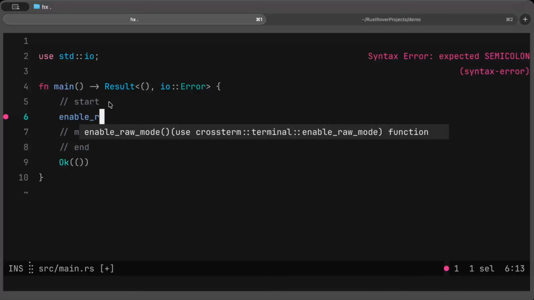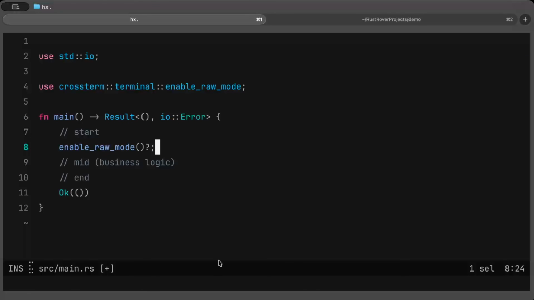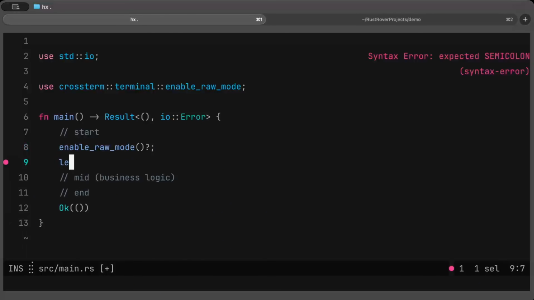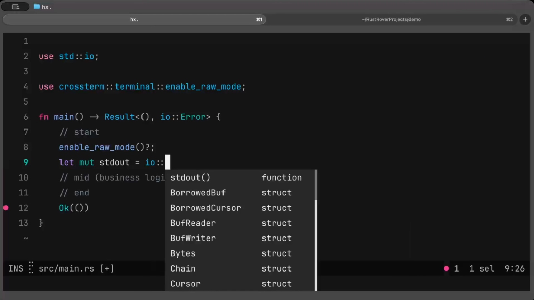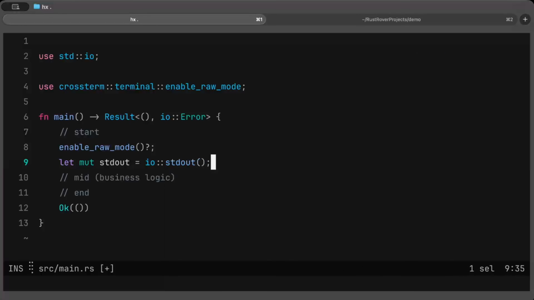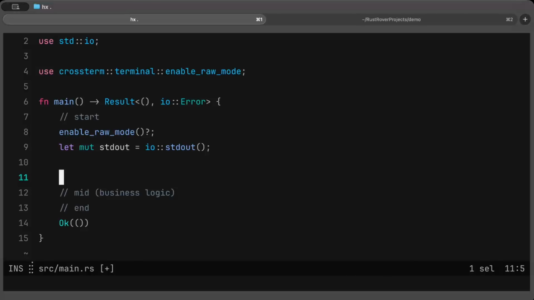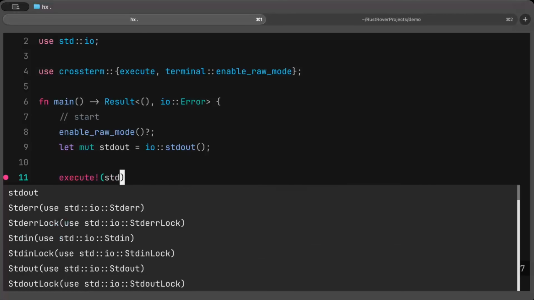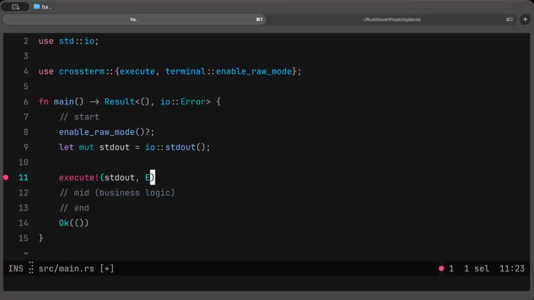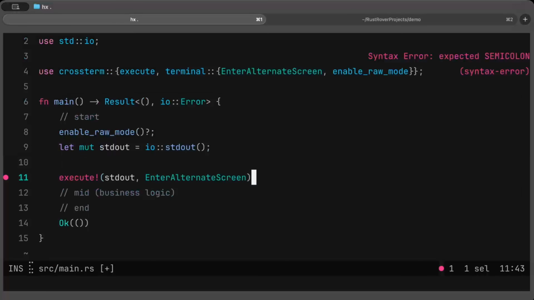First of all, we need to enable raw mode, which basically captures your key presses instantly. And then we need standard out, and this one we need to write the output to the terminal. And then once we have our standard output, we need an alternate screen because we don't want to mess up the current normal terminal. So all we need to do is enter alternate screen. So basically it gives you that fresh screen to work with.